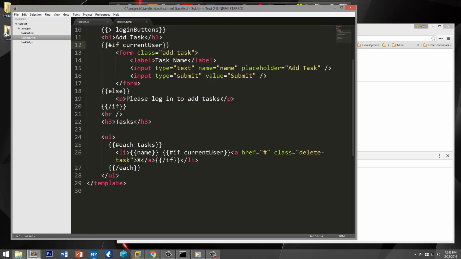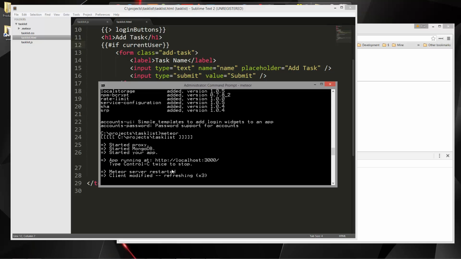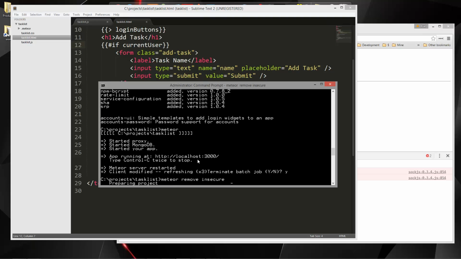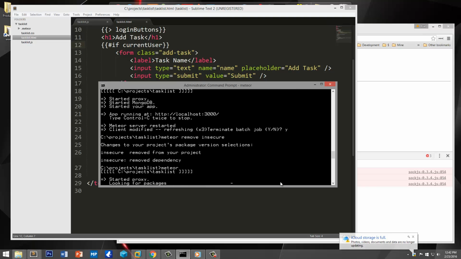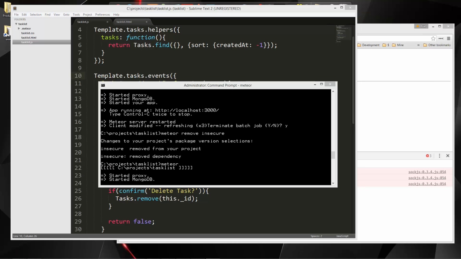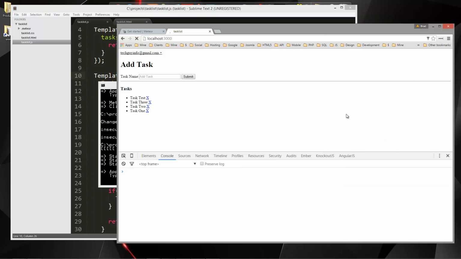Alright, so what we're going to do is go into the command line, and I'm going to stop this from running, and then we're going to say meteor remove insecure. Okay, that'll remove that package. Alright, now we'll go ahead and run Meteor. Alright, let's go back, reload.